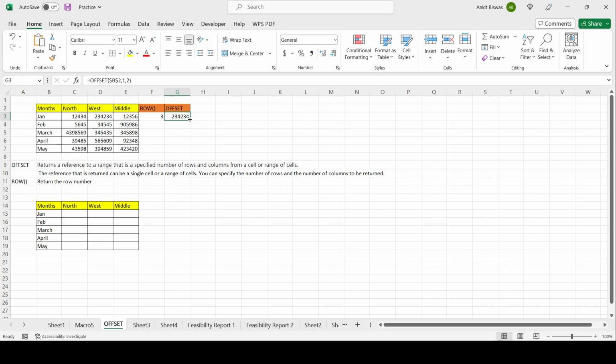Now, okay, and now you can say, what if I drag it down? Will I get the result for the Western region for all the months? We can just try that. No, what's happening is the row numbers are staying the same as well as the column number.